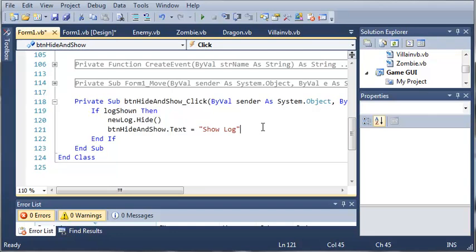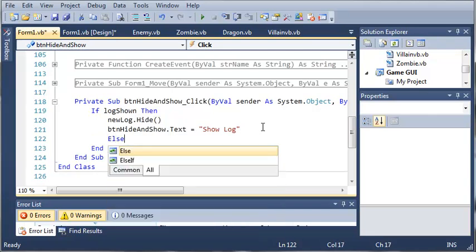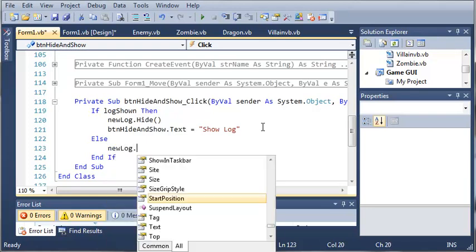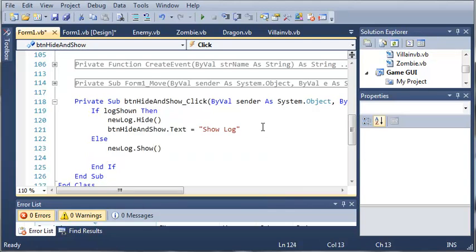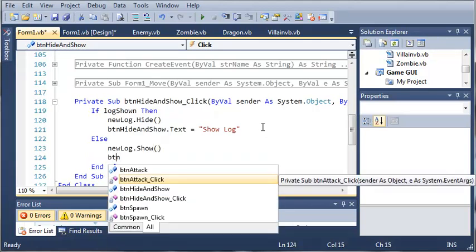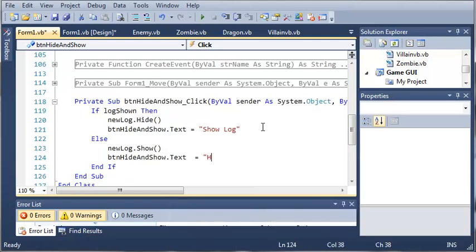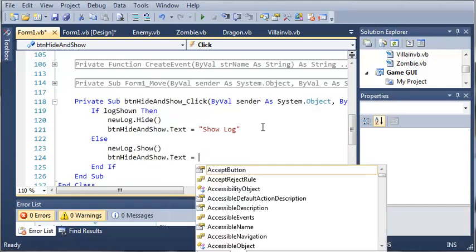Now what we need to do is we need to create an else. So else. So if log shown is equal to false, then we'll type new log dot show and then button hide and show dot text is going to be equal to hide log.